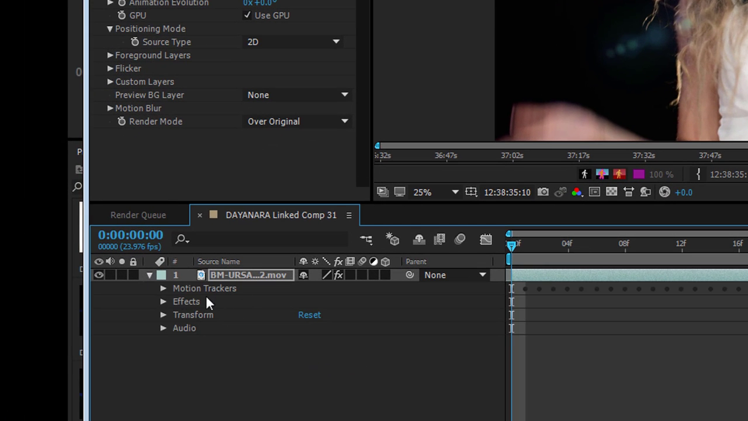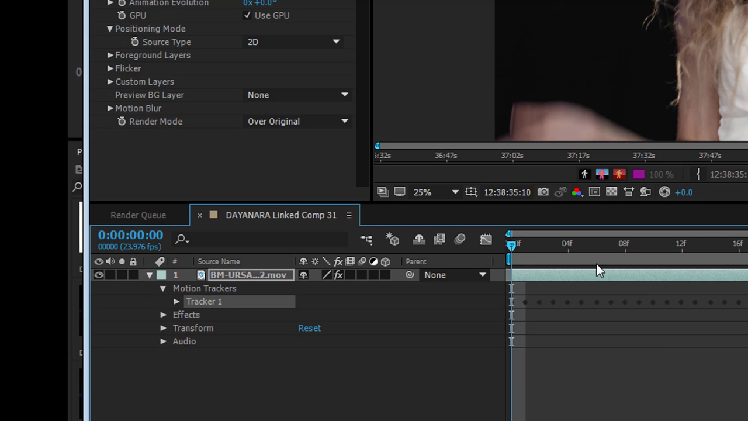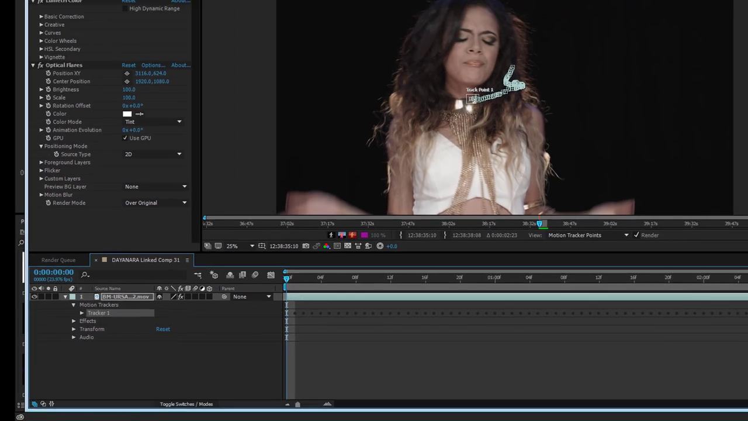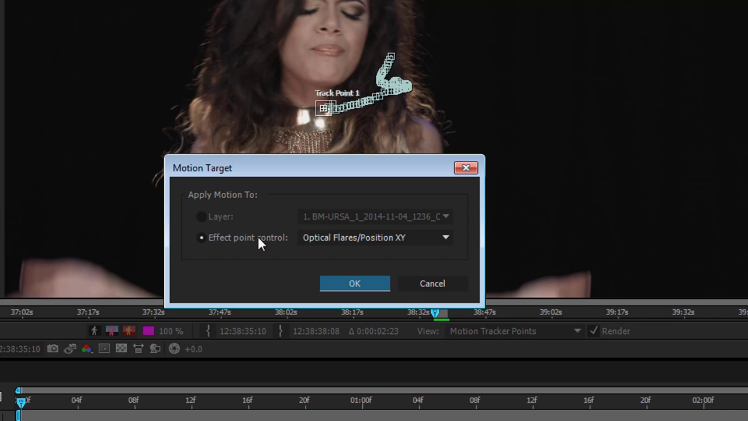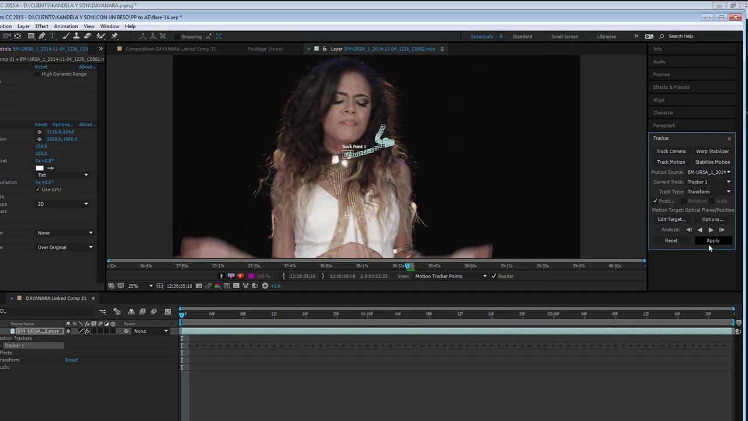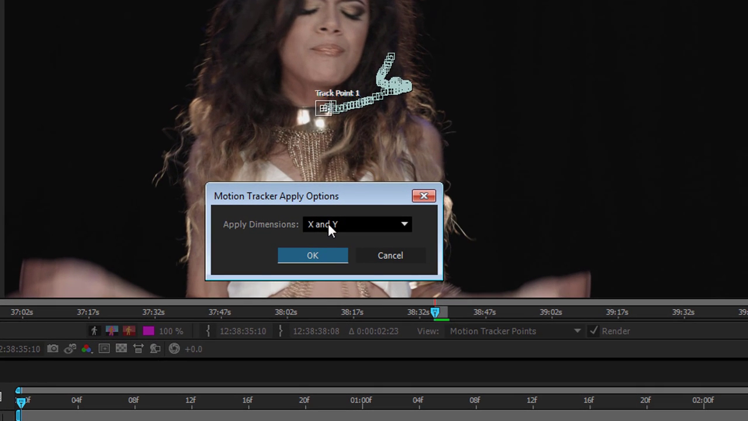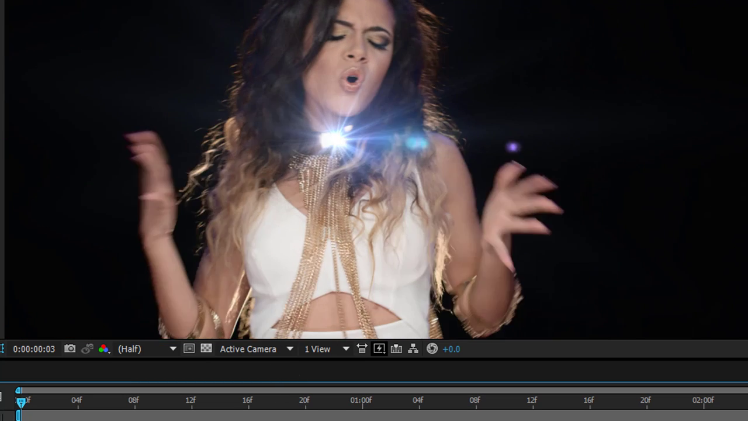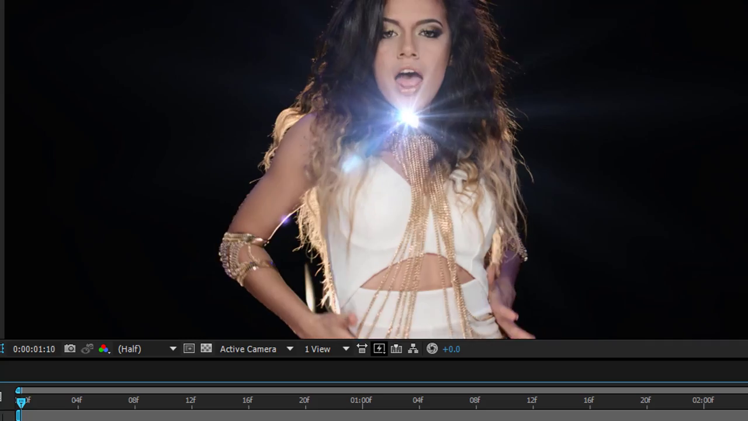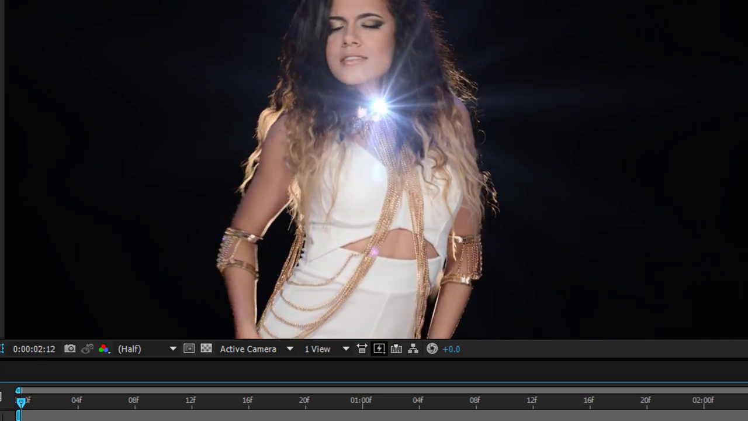Now that we have a lens flare on our layer, we will go to the motion tracker. We'll just highlight it. Now this became clickable. Go edit target. It's already selected, After Effects, Optical Flare Position X and Y. Click OK. Click Apply. And then OK again on the X and Ys. Boom. And we'll press the space bar, and there you have it. The flare follows her.